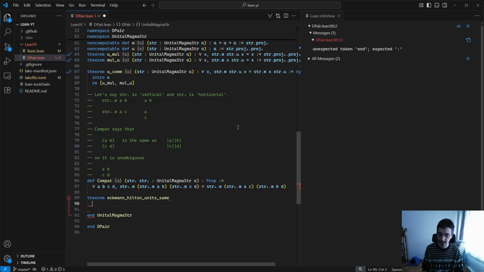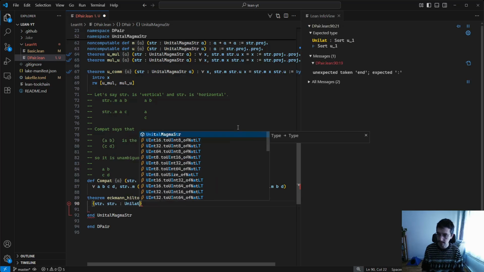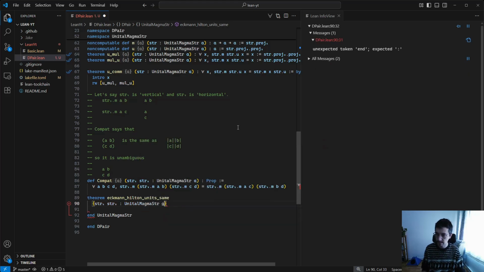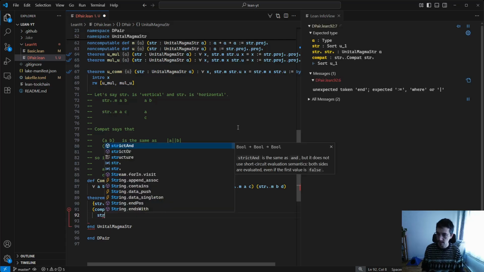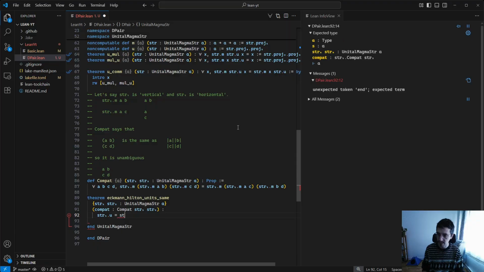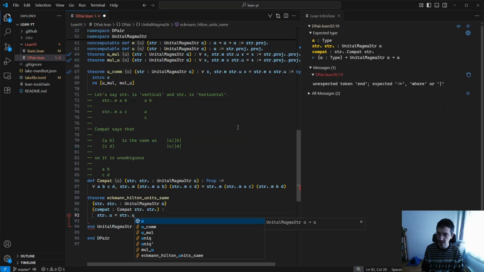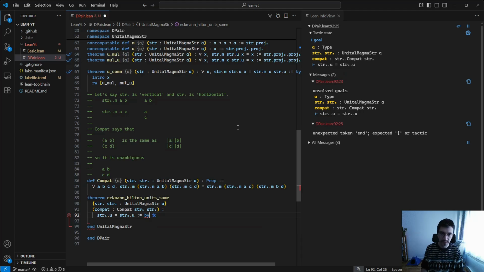So let's say we have two structures that I will give as implicit arguments to this theorem here. And suppose that we know these structures are compatible. Then the unit of the first structure is going to be equal to the unit of the second structure. And we will do this proof using tactic mode.